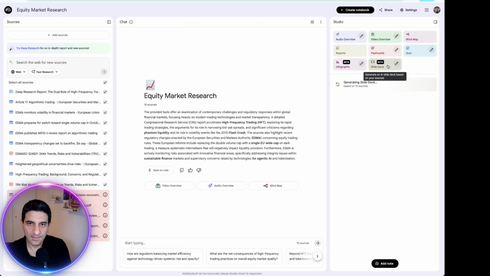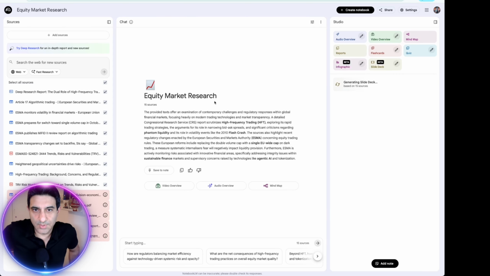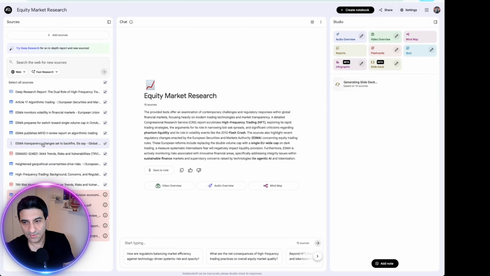So what we are telling the AI, or what we are telling Notebook LM, is to create a slide deck for me basis these sources that we imported from very relevant sources, right? From government sources. And we are asking the AI to create a quick slide deck for us, right? Imagine the power of being able to do this.